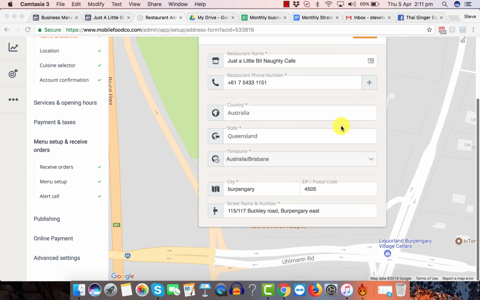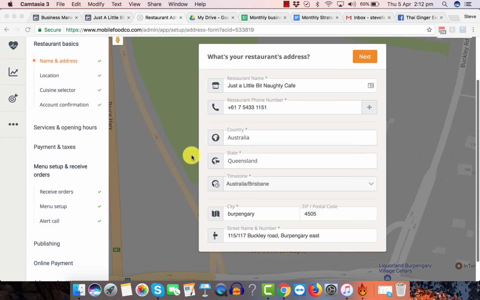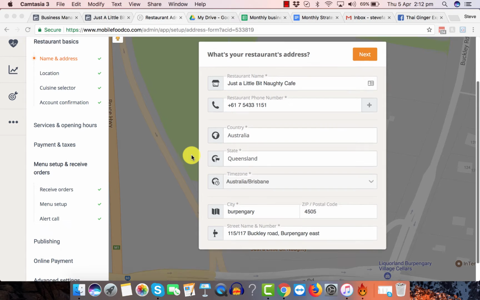Hi, so what I'm going to do today is show you how to make changes to your menu. This will be particularly helpful if your menu prices change and you want to do it as quickly as possible. So what you'll need to do is log into your shopping cart.